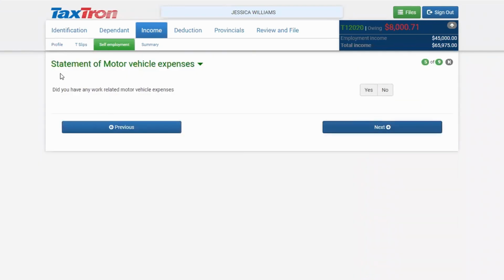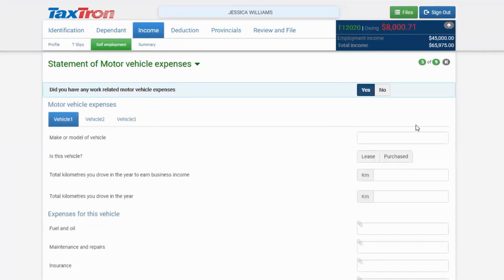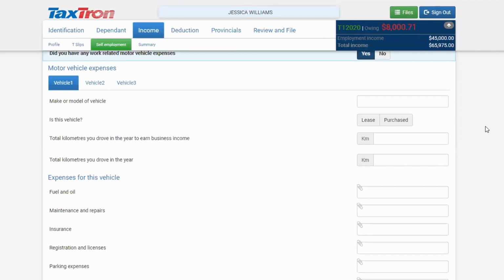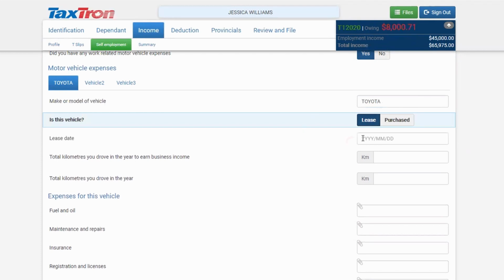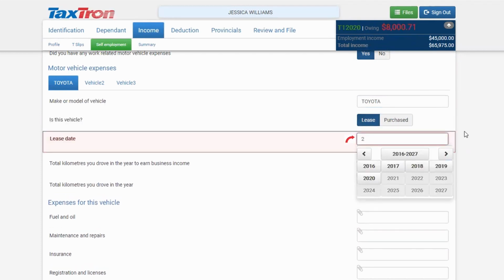You will be at Statement of Motor Vehicle Expenses. You will answer this question: Did you have any work-related motor vehicle expenses? Click Yes. Vehicle module will open for you. You will write down the make or model of the vehicle. Click Lease. You will enter when the lease date began.